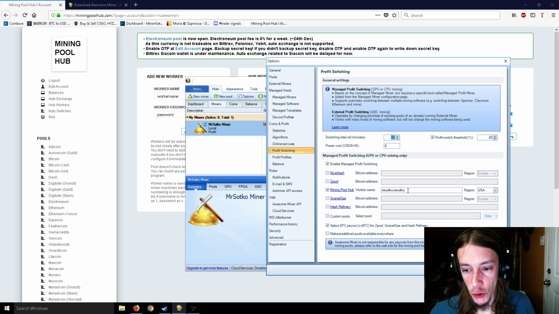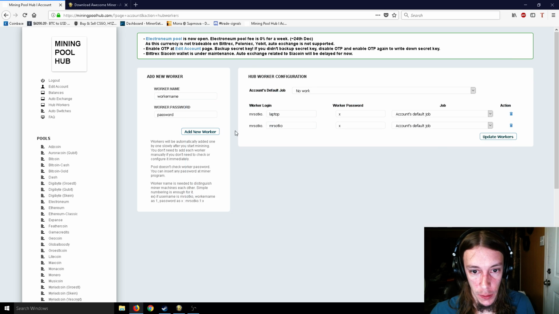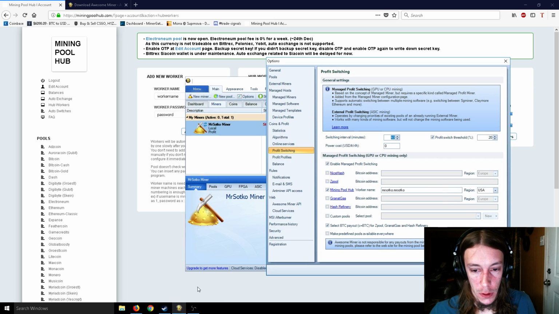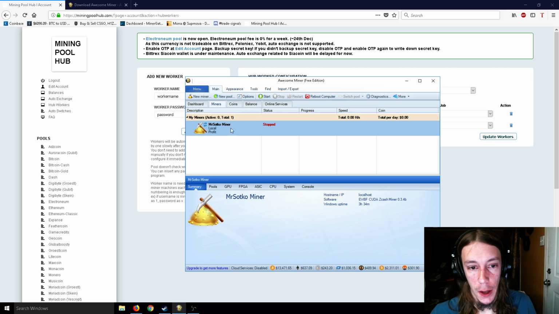And then what you do is you put in your login name and your worker name. And as you can see on the Mining Pool Hub, it's the same thing. So MrSotko dot, and I named my worker login MrSotko as well. And then you choose your region as well. So it's going to be login name, dot or period, and your worker name, and then you click OK.